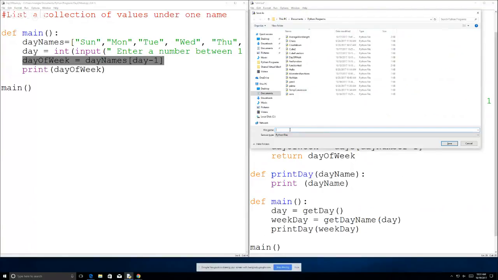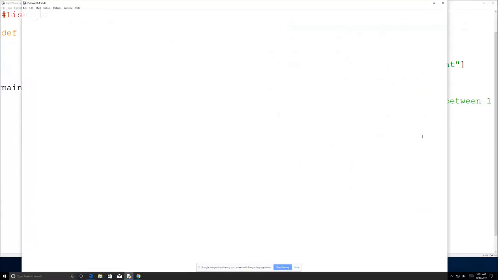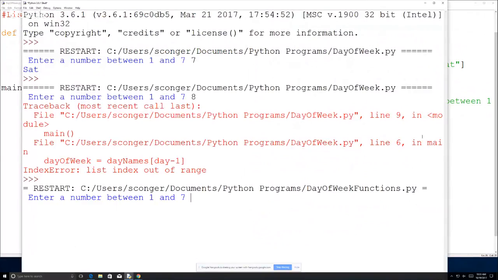Control S. And I'll just say day of week functions. Save, and I'll try to run it. Enter a number, I'll do the 3. And after all of that, it comes out to exactly the same thing. It's a short one. Tuesday.